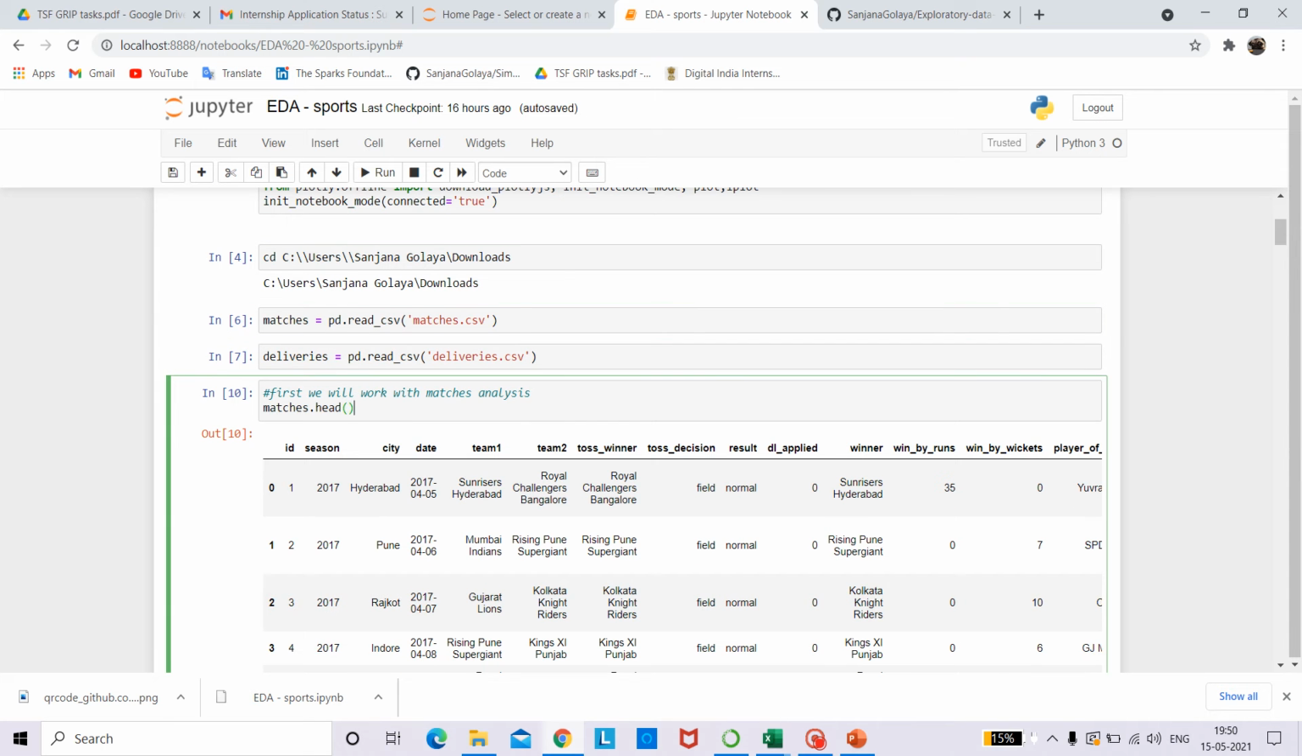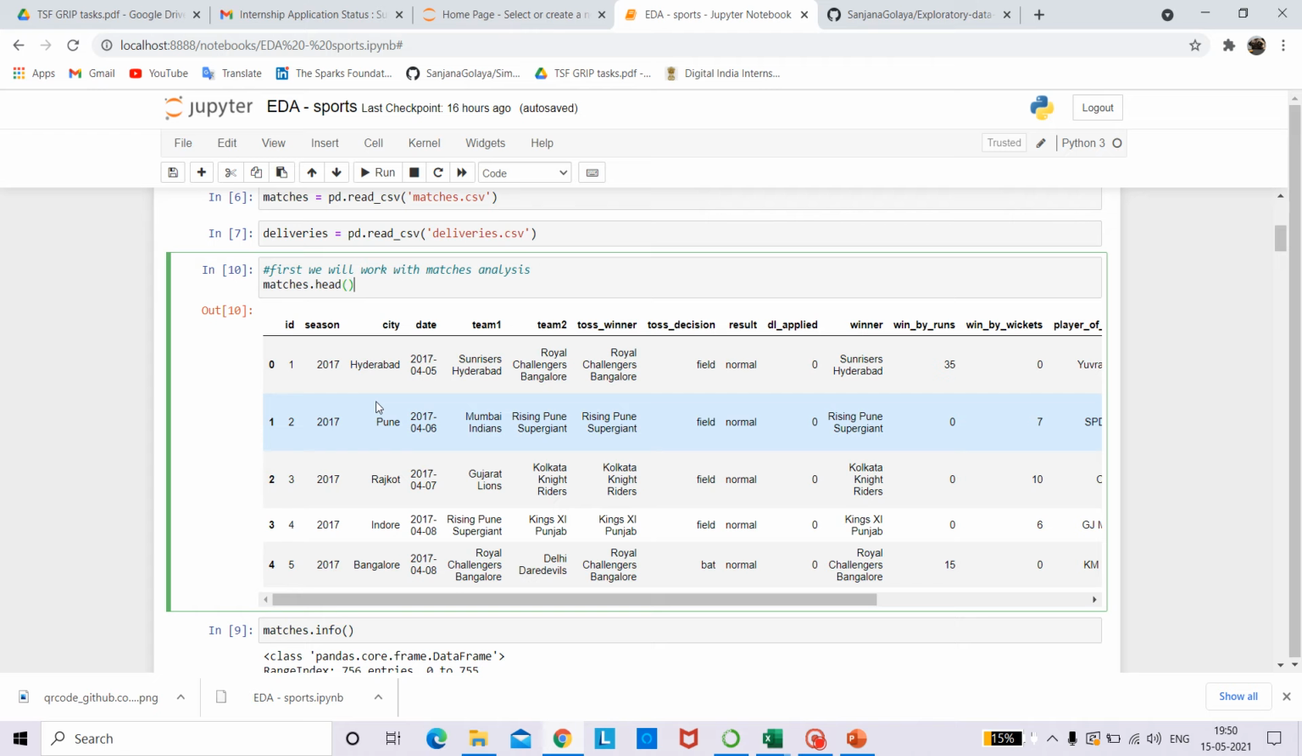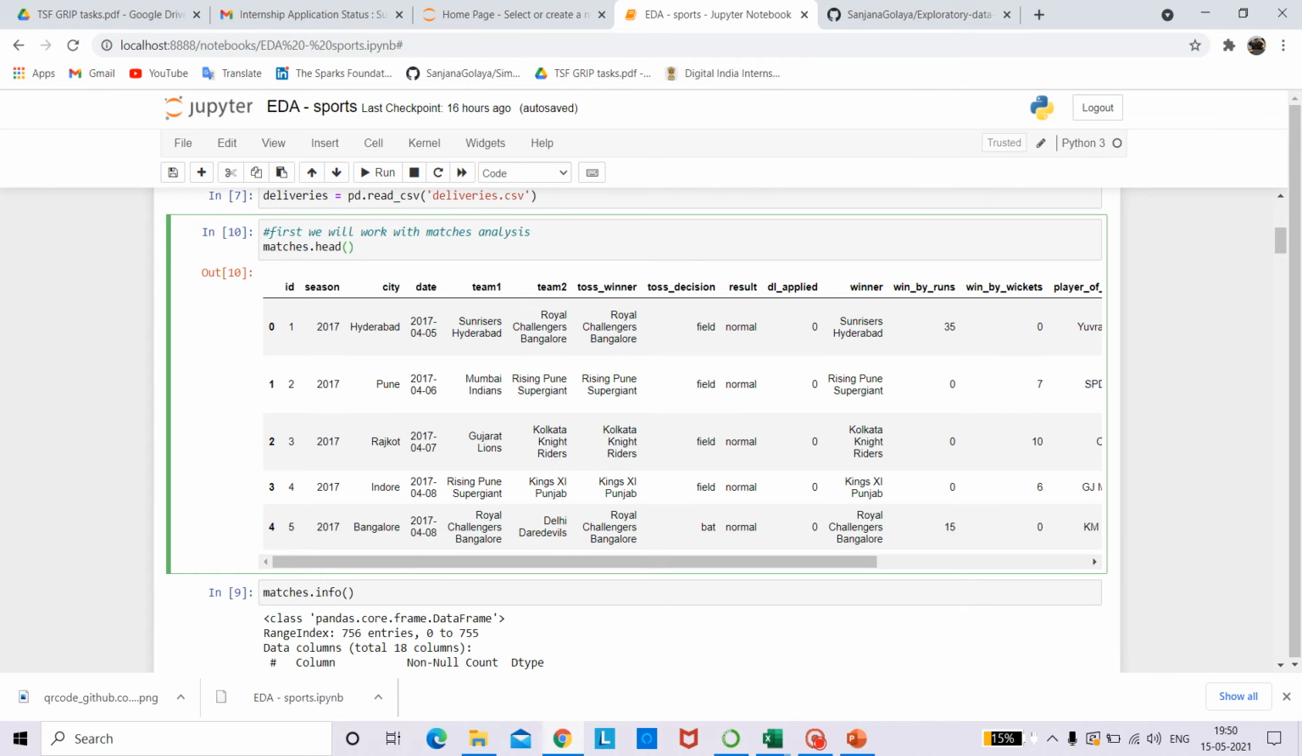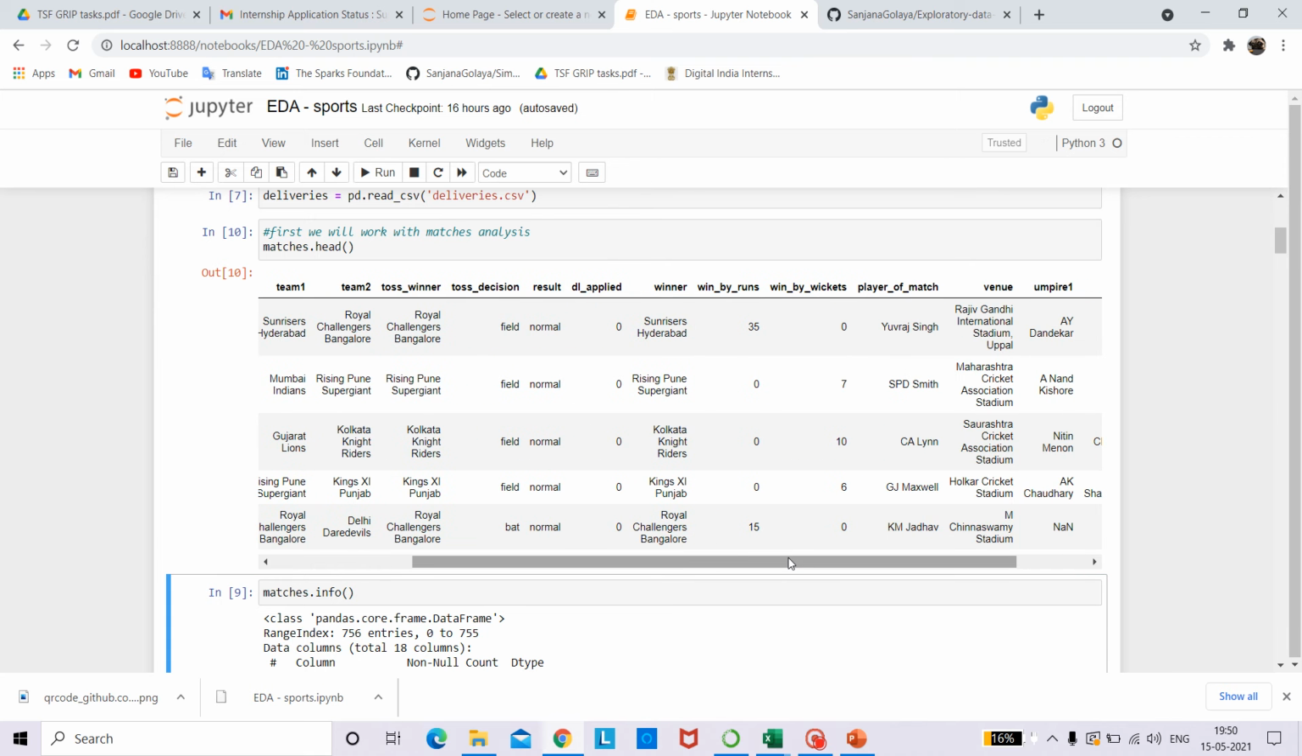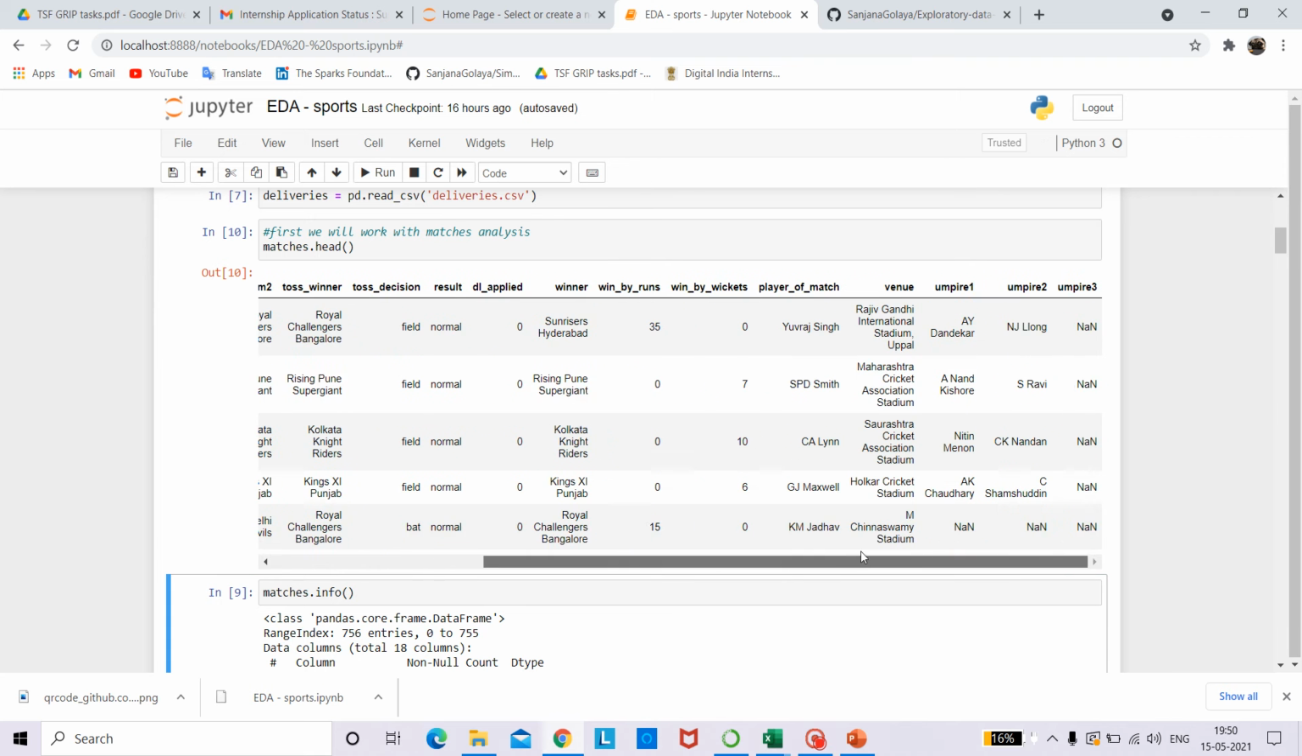Firstly we'll be working with matches, so we call the dot head method to check out all of the columns. In total we have 18 columns for this data frame, and it has information regarding the season, the city, the date, which were the two teams playing, who won the toss, and what the decision of the toss was. Was the result normal or was it a tie that led to a super over? Who was the winner of the match? Was it a win by runs and how many runs? Was it a win by wickets and how many wickets? It also had information regarding the player of the match, the venue, and the three umpires.